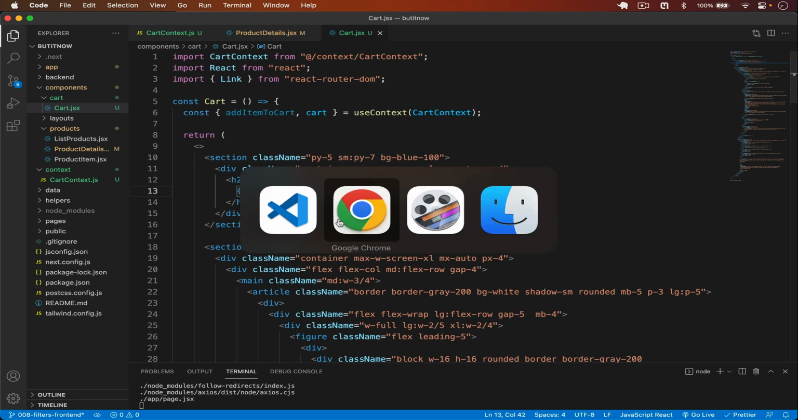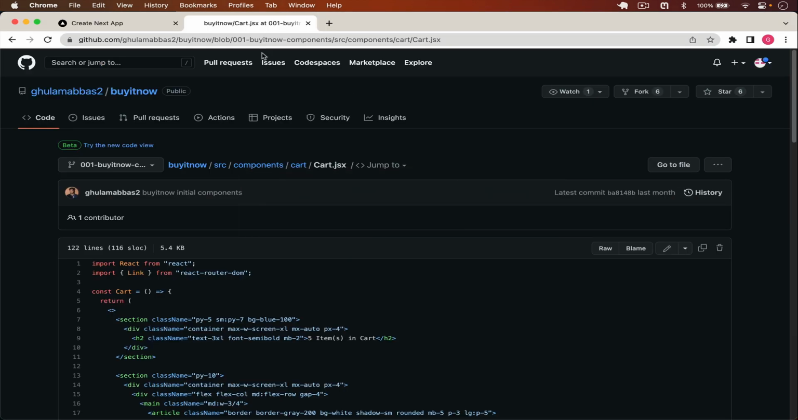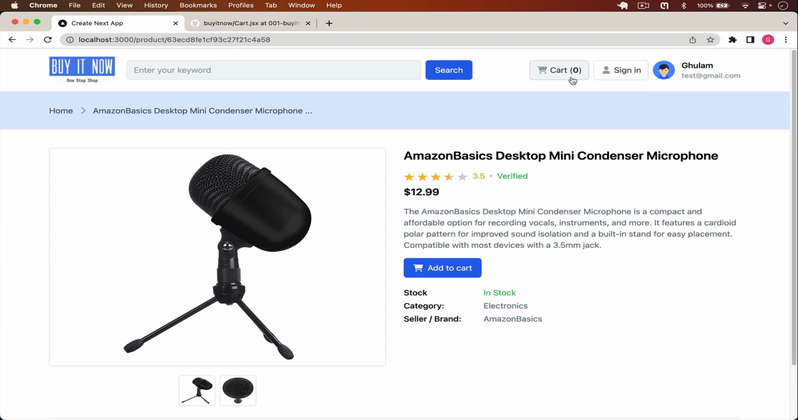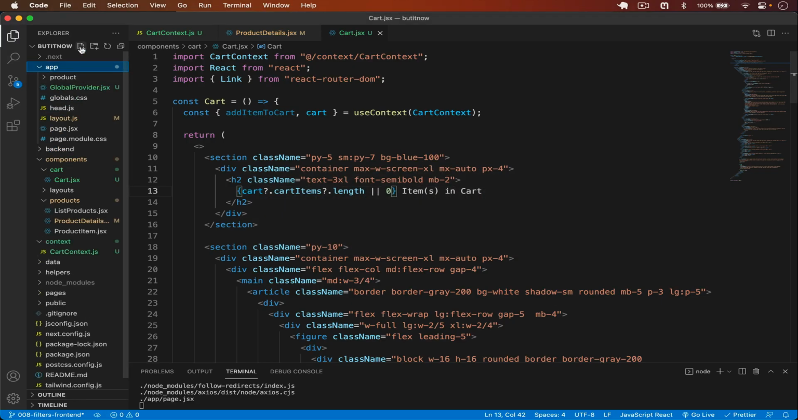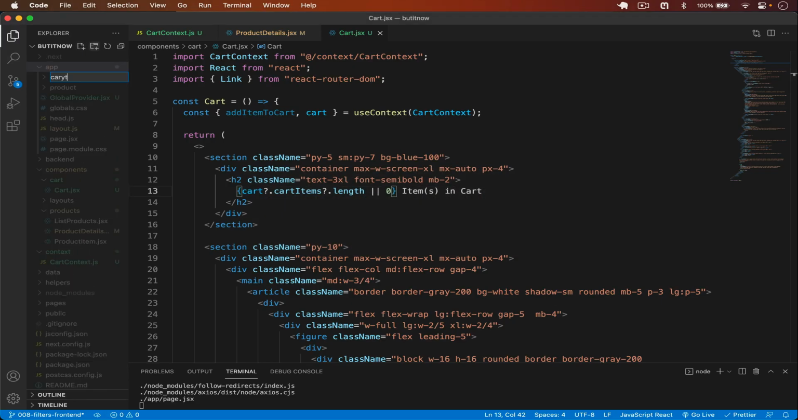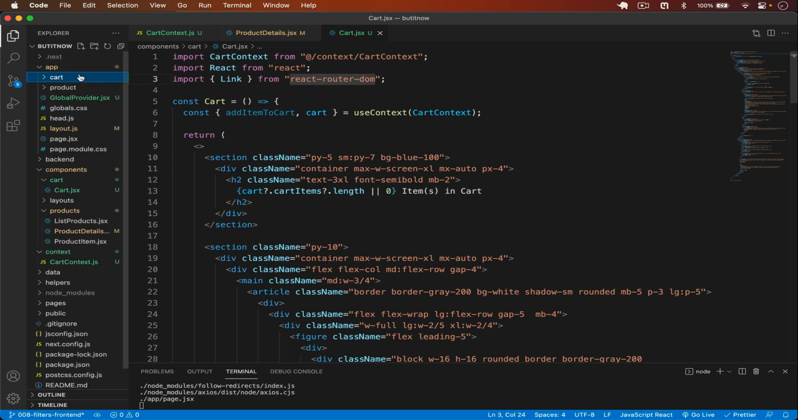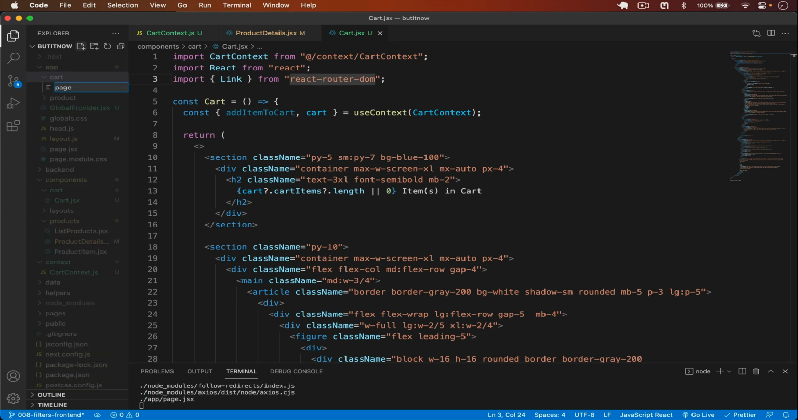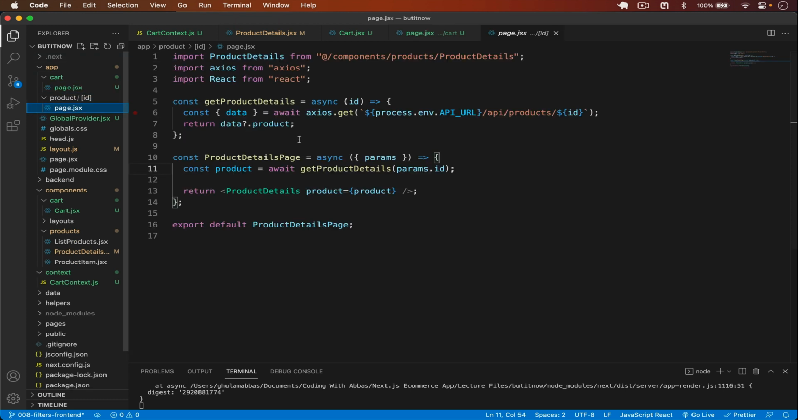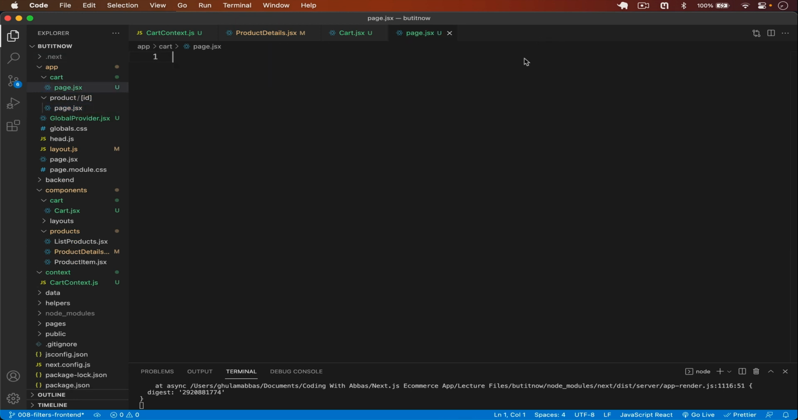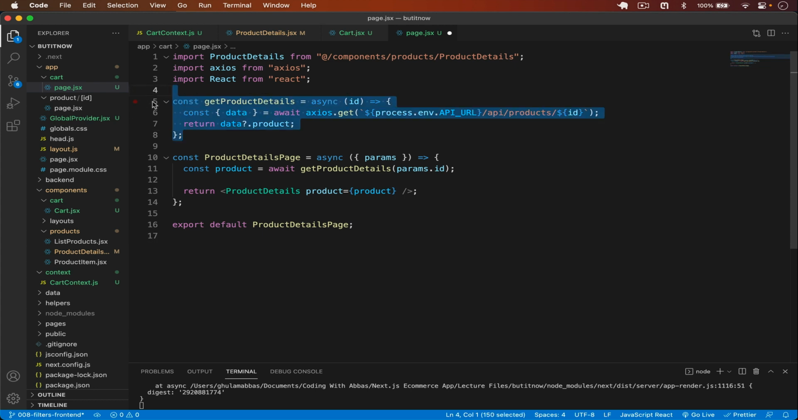If I save it and go back to the Chrome, and if I have here the link to the slash cart, if I click on that, we also have to actually create a page. So in the app I create a new folder with the name cart. Okay, in the cart I have this page.jsx. Alright, so now I will add here this code and remove this part from here.